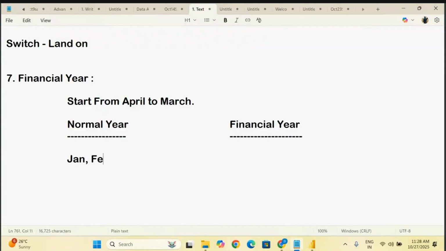and February, March. So these 3 months we consider as quarter one. When it comes to the financial year, your financial year starts from April, May, June. These are considered as quarter one. So that is only the slight difference. Normal year, your first quarter is January, February, March. But whenever it comes to the financial year, your year is going to start from April, May, June. This much you might know.